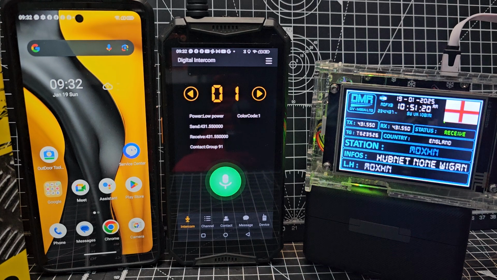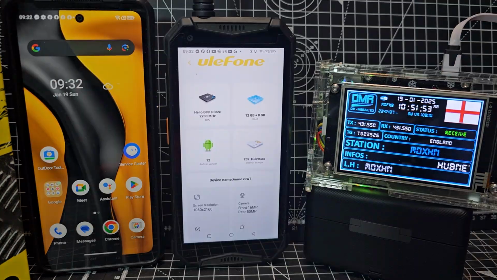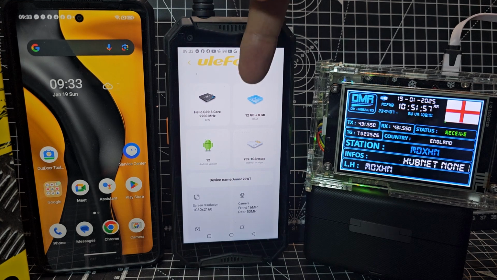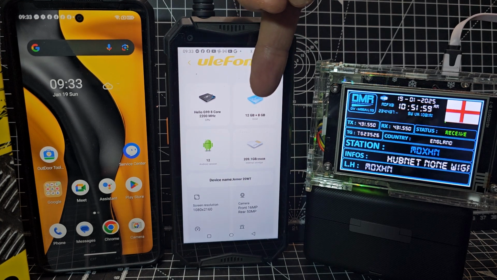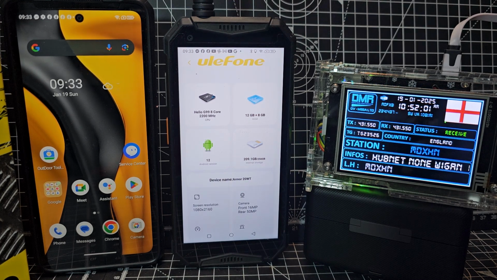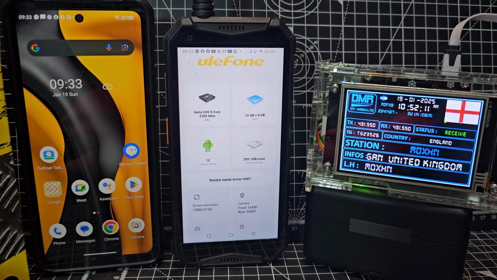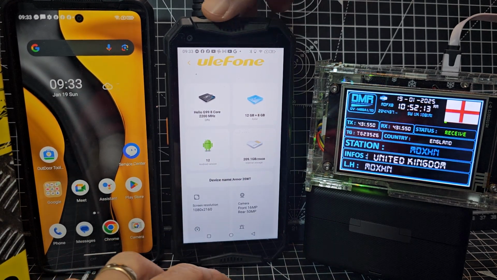That's the walkie-talkie version. Android 12. See some of the specs here. Look, G998 core, 12 GB and 8 GB RAM. It's still a really good device for about, I think these ones are about £300. Front and rear camera 16 megapixel, 50 megapixel, and there's your resolution. The Ulefone 26 wipes it out the park, to be honest.